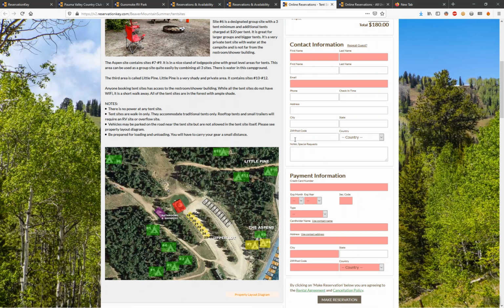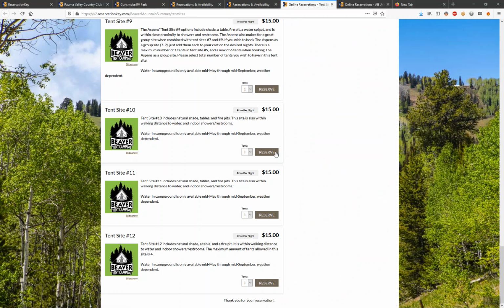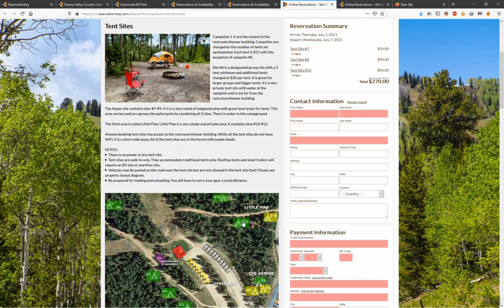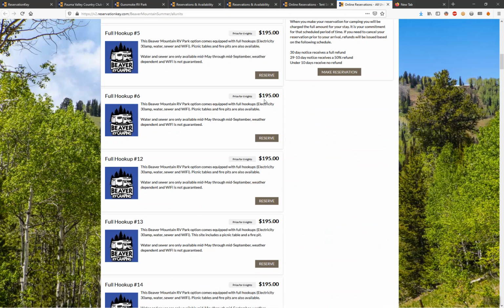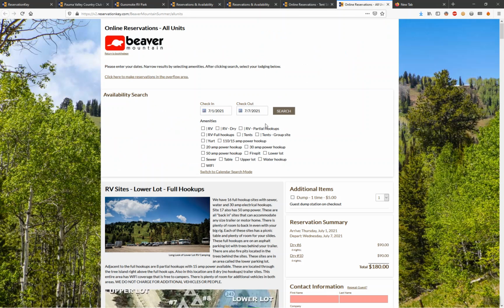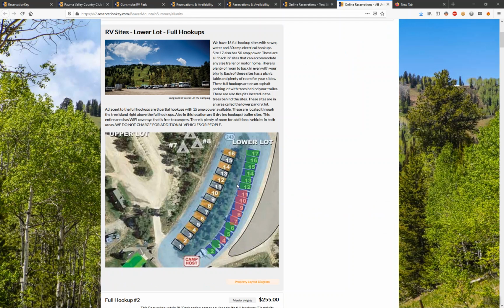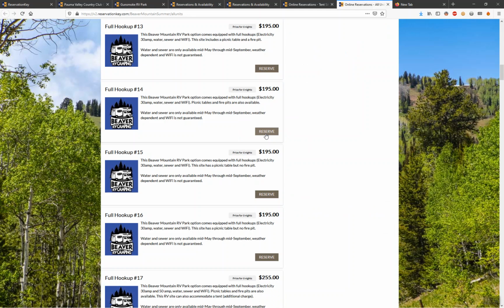But they also have a reservation page that has all of their units on one page. So they have RV spots, a tent, yurt, partial, full, hookups, etc. So click search, and here we can see that there's a map just for the upper lot RV sites, which is clickable and reservable. There it is. But if we keep scrolling down, we'll see that they also have lower lot RV sites, which just the lower lots are showing on the clickable map.